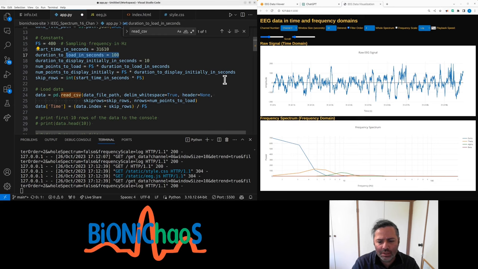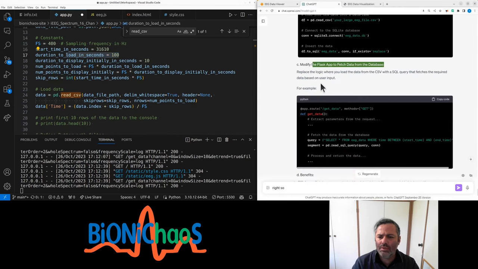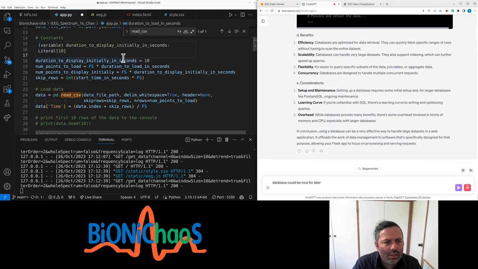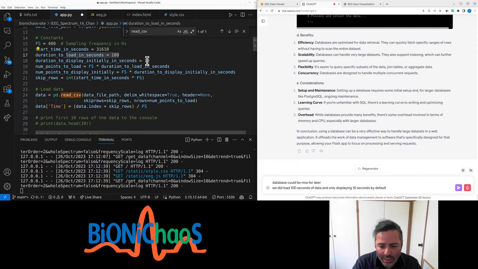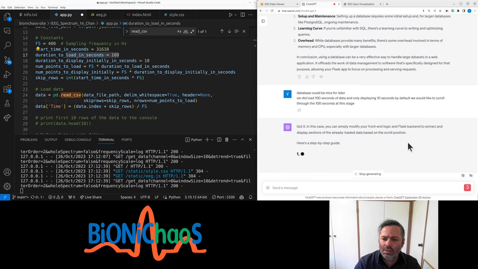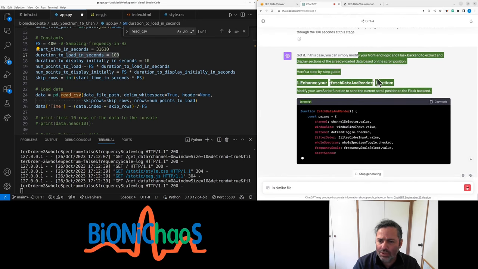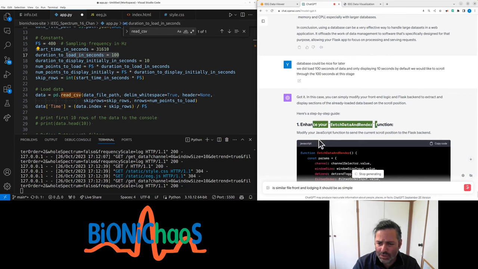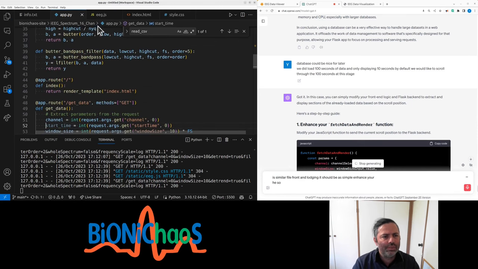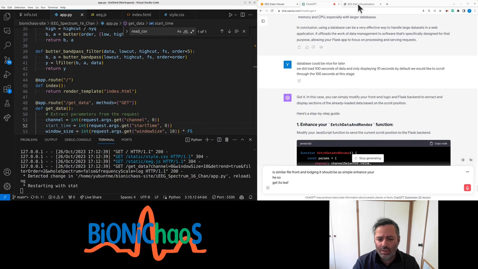But we loaded a database could be nice for later. We did load 100 seconds of data and only display 10 seconds by default. We would like to scroll through the 100 seconds at this stage. A simply modified front end logic should be simpler. Okay, let's leave that, make sure it's still running.